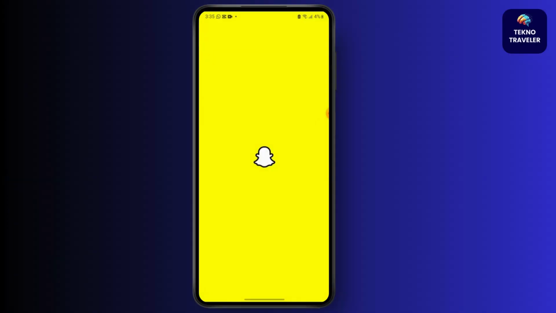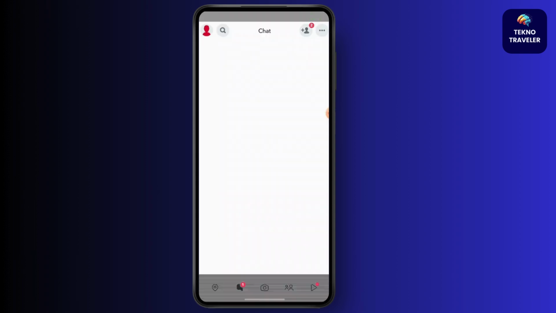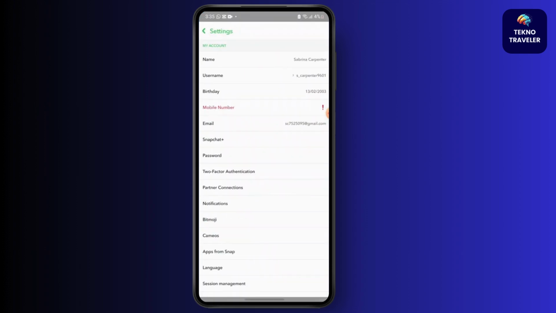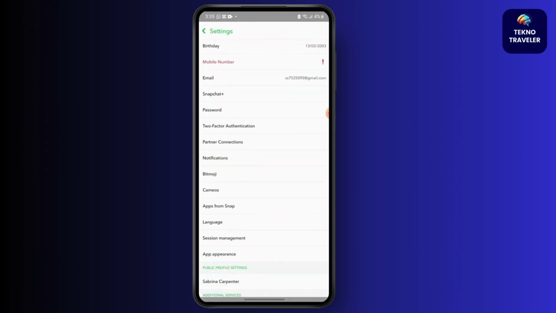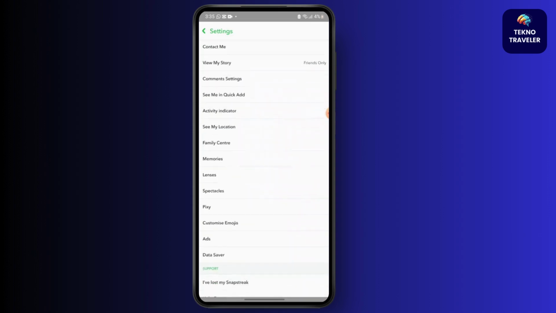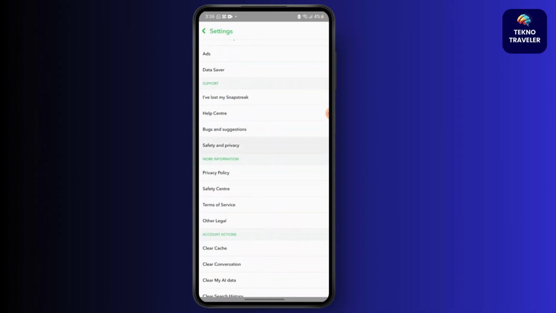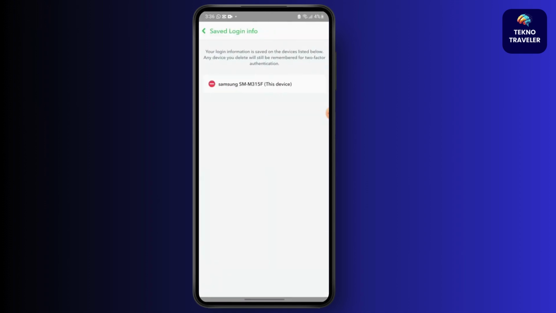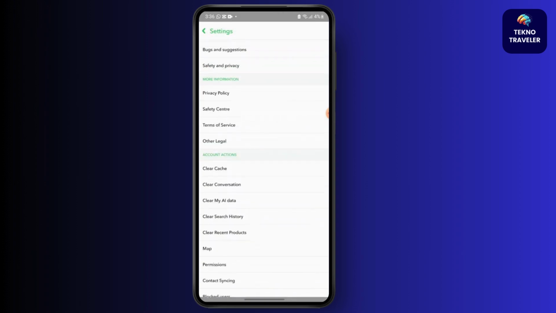First, open your Snapchat application, then go to your profile. Tap on this gear icon, settings. And scroll all the way down and find saved login info. Tap on it and you will see the devices that you have saved your login info in.